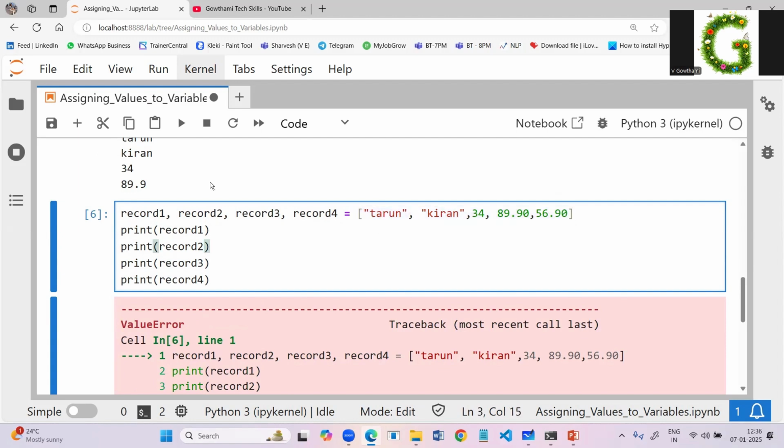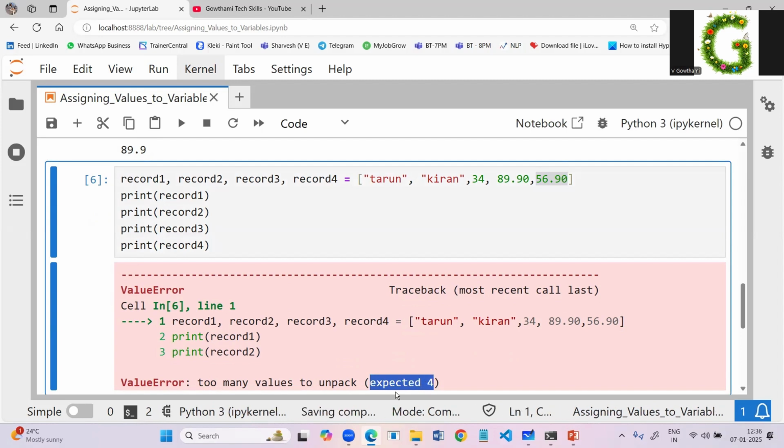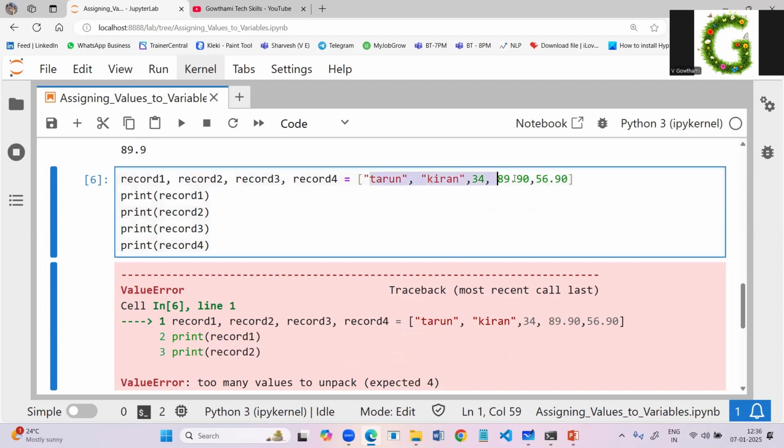So here, Tarun will be stored in record 1. Kiran will be stored in record 2. 34 will be stored in record 3. 89.90 will be stored in record 4. Then what about this value? There is an extra value which cannot be unpacked from this packing. So: too many values to unpack, expected 4. You have expected only 4, but there is still one more.